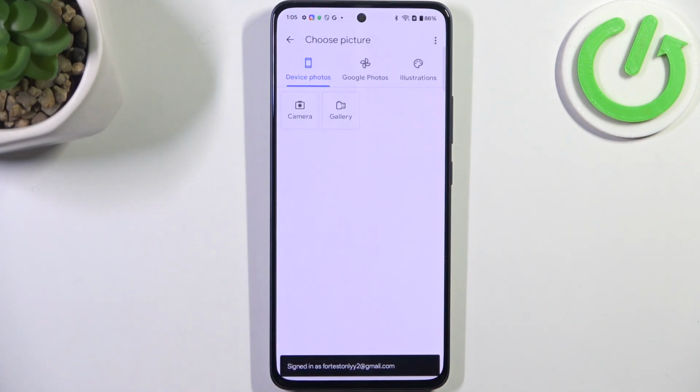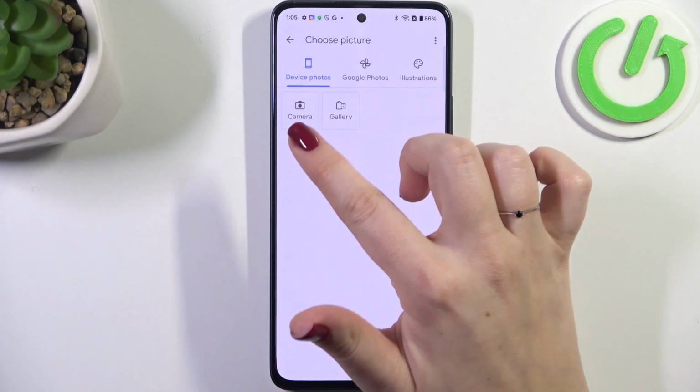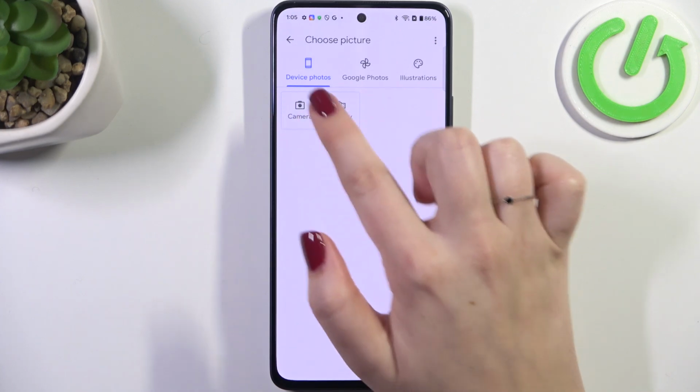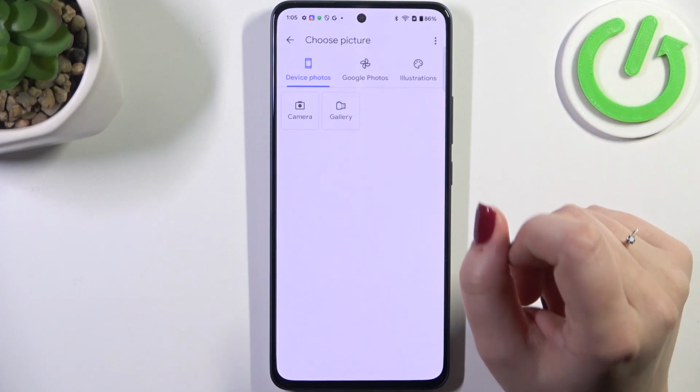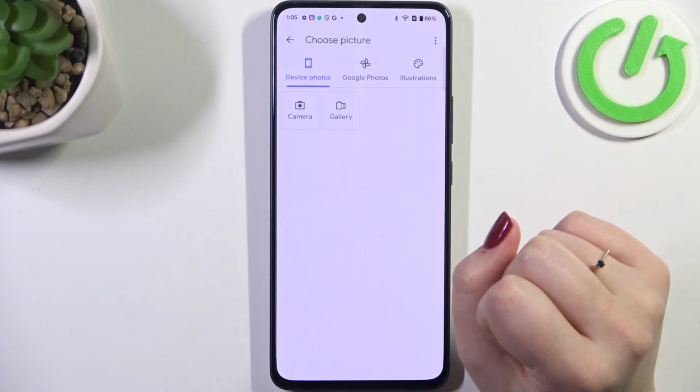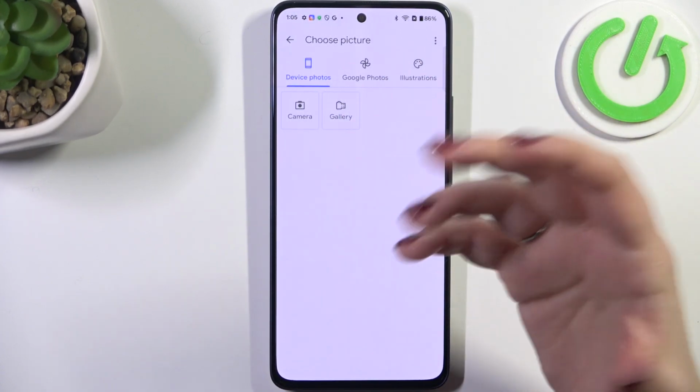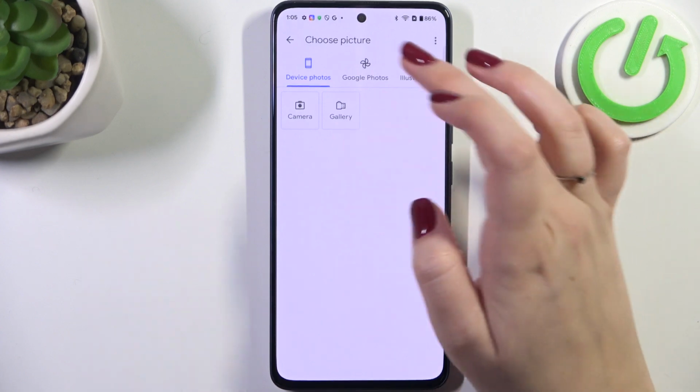So just tap on add picture, and here you've got 3 different sections from which you can choose the picture from. So here in the device photos, you can immediately open the camera app just by tapping on this option and take a photo of someone who's right in front of you. Or you can enter your gallery and set your own photo as a contact picture.